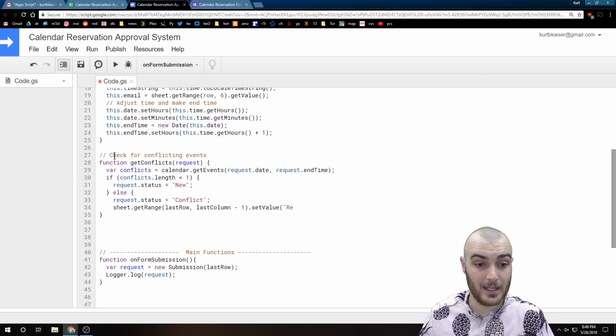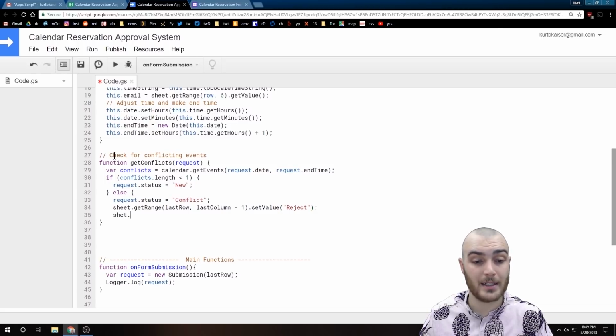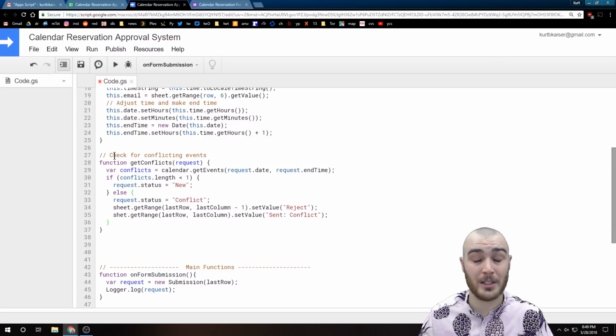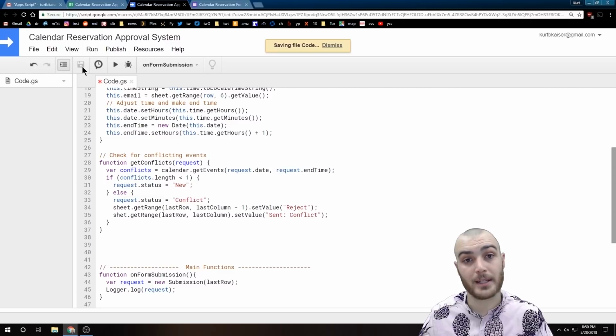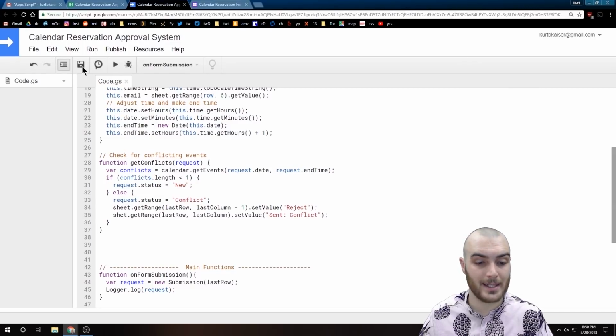And then, oh yes, so else if the conflict length is greater than 0, if there's any conflict, we're going to set the value of the second to last row as reject. And then we're going to set the last column, which I'm eventually going to label and all of that. It's going to be our notification column, and we're going to set that to send conflict. Because there's no reason that type of situation would need a human review. There's a conflict. I, as the owner, don't need to review it, but we will need to notify the user and save in the sheet that conflict email has been sent, that it's taken care of.